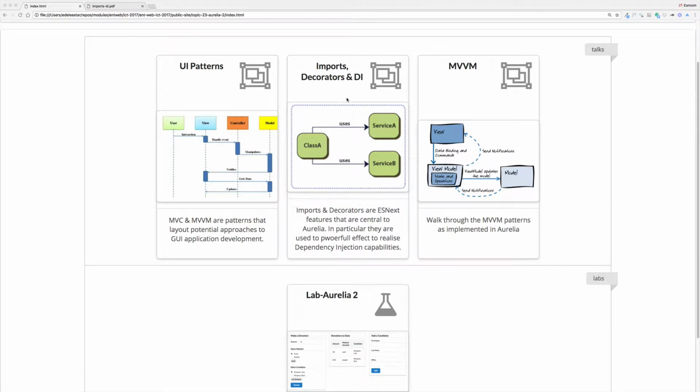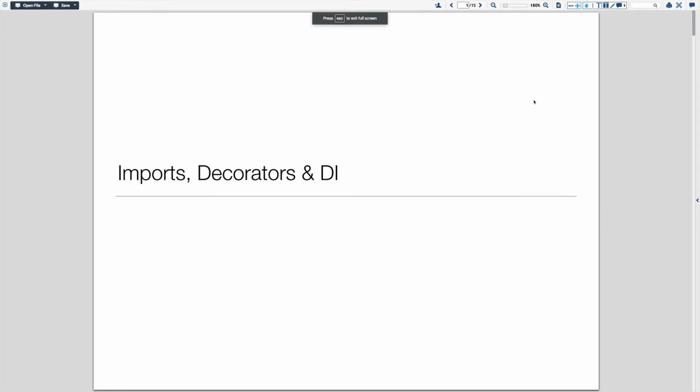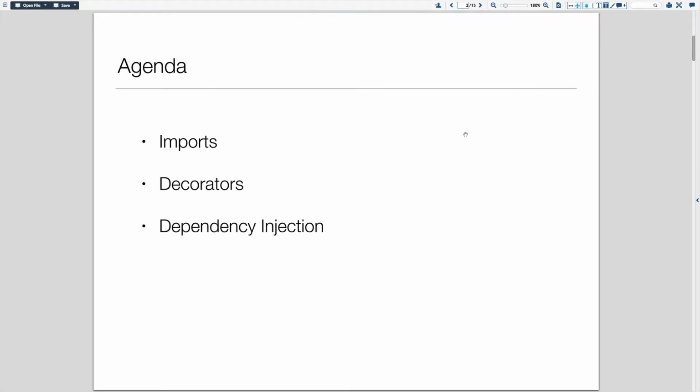Let's start to explore imports and decorators here now. These are reasonably new language features in JavaScript that we use extensively in Aurelia. So we'll look at them independently of our user framework for the moment.